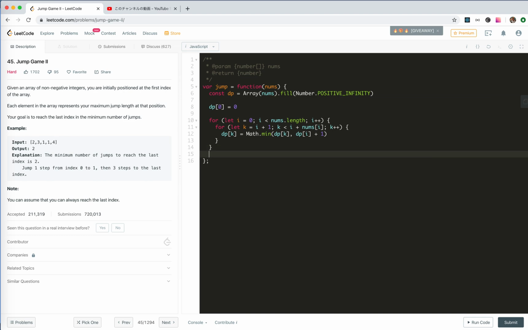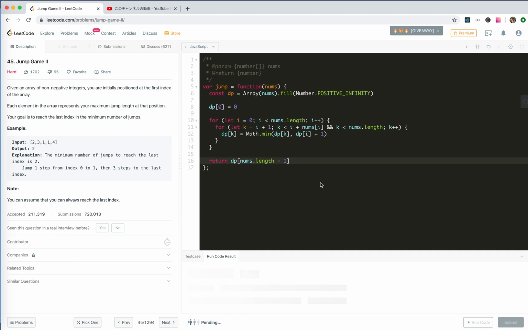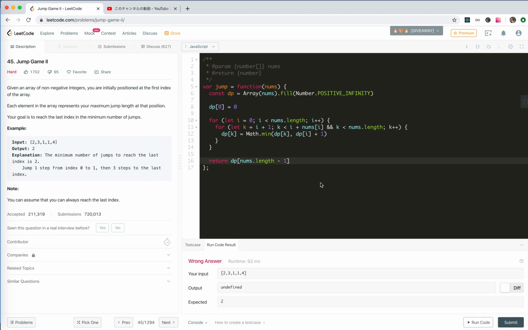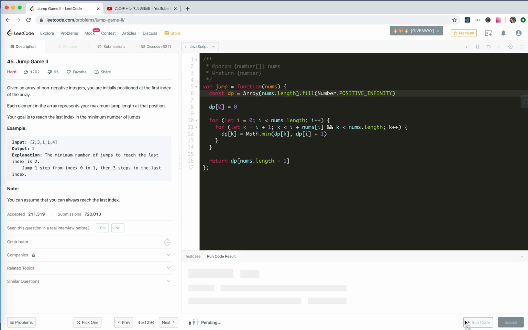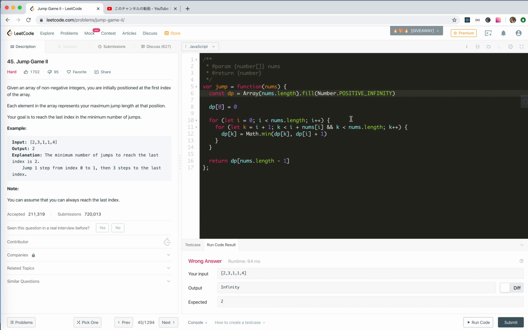Yeah. And finally, we return. We should be careful about the overflow. k must be smaller than nums length also. Return dp[nums.length minus 1]. I hope it works. Undefined? What? Oh, length, man. Infinity? What? Oh, infinity, so k starts from 1.